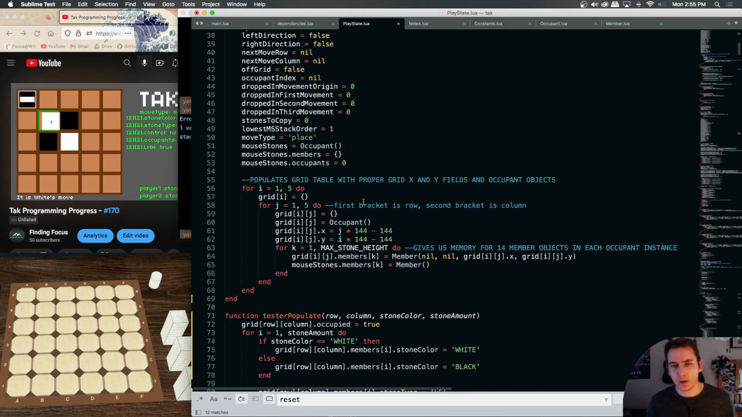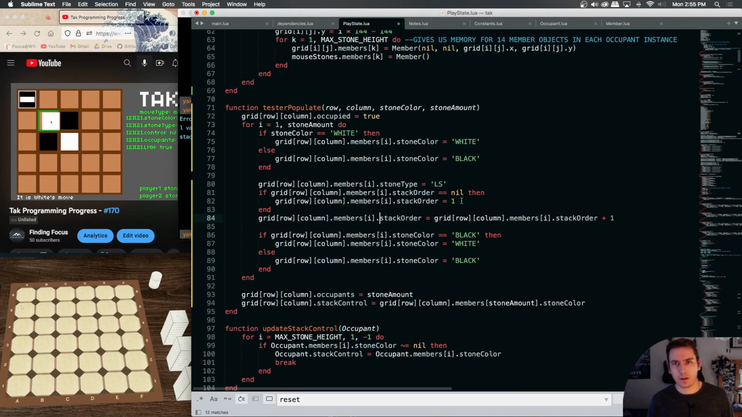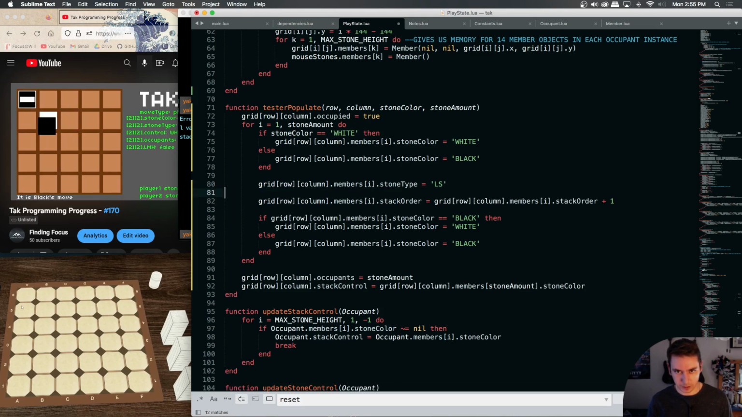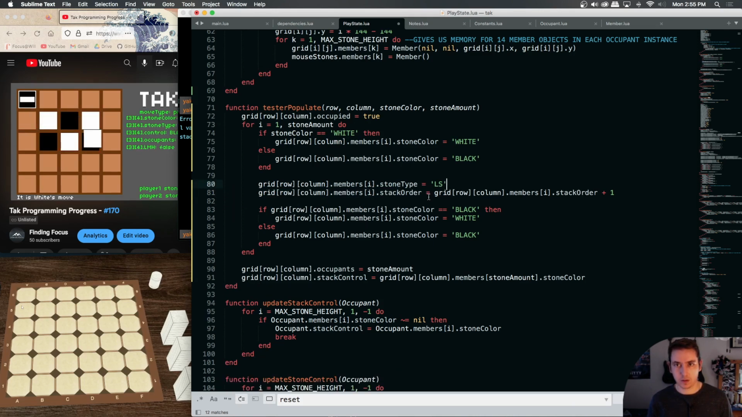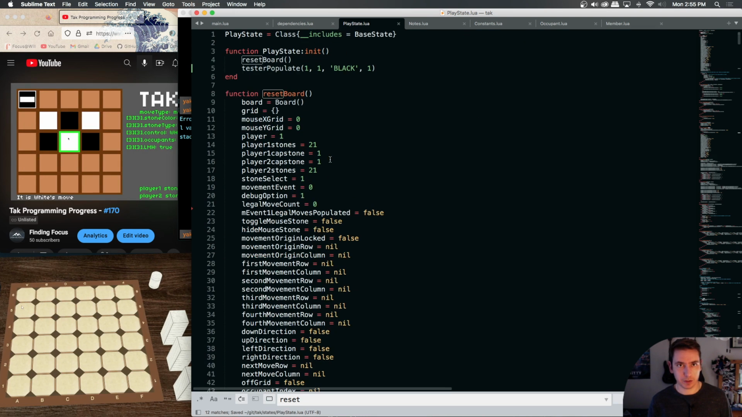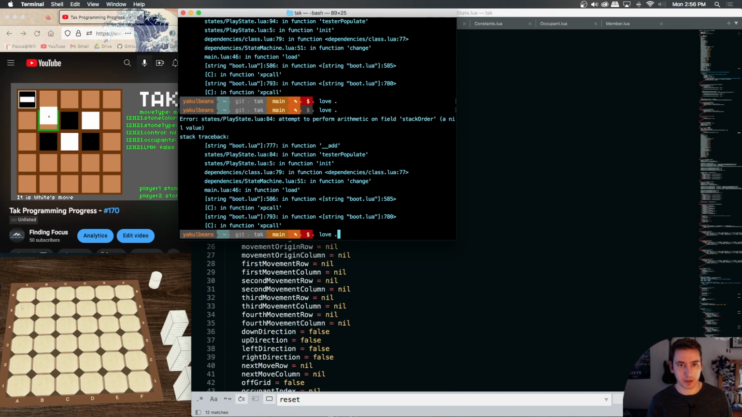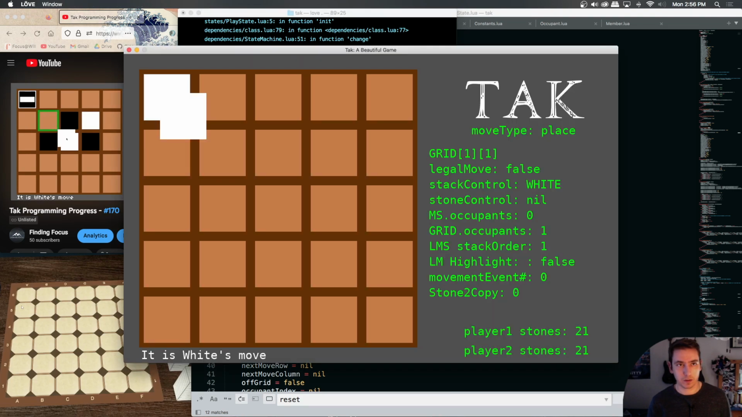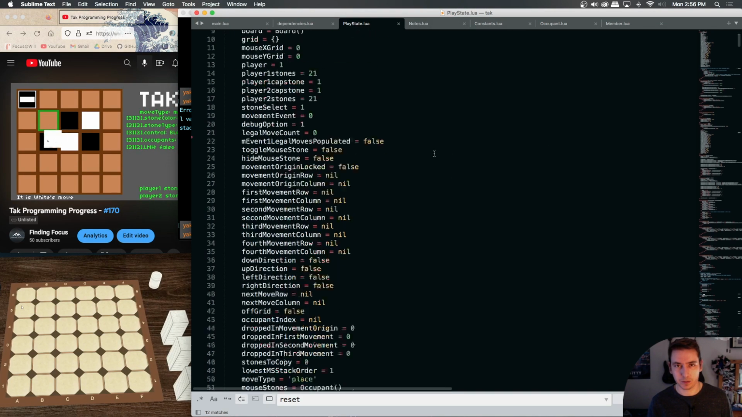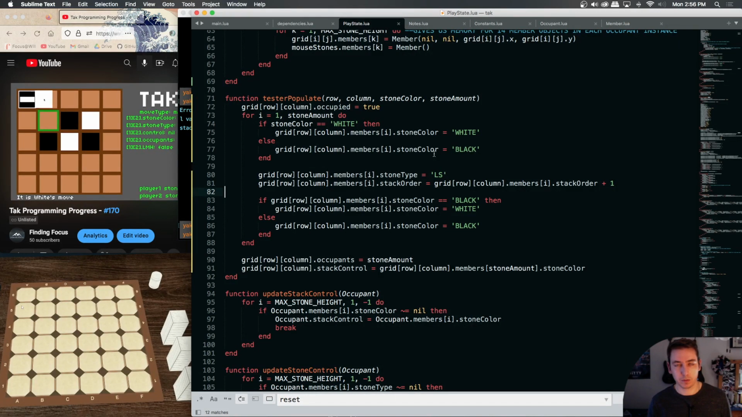So now if our stack order is 0, no, I think we just want to say stack order gets incremented by itself plus 1. Let's see if that prints us a black stone out of stack order of 1 now. It's still printing us a white stone. Opposite.